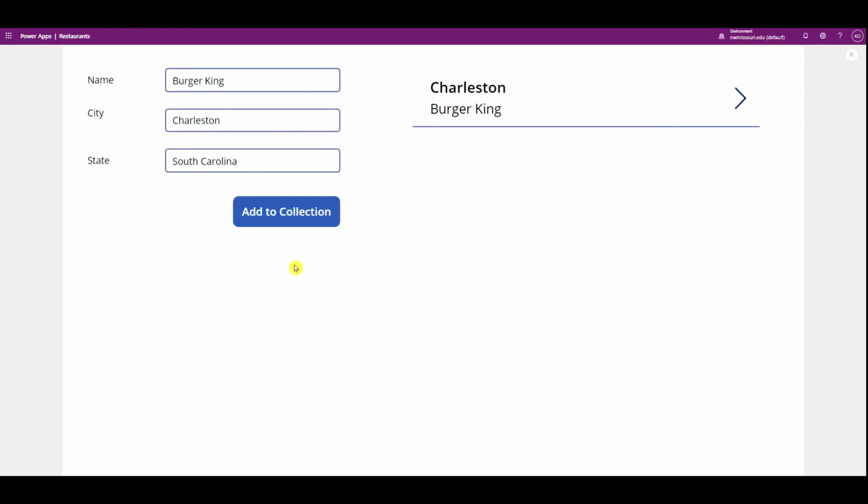We hit play. We can add another restaurant. So let's say Wendy's. Let's change the city to Columbia, South Carolina. Add to collection, and that restaurant with the information is added to our collection.